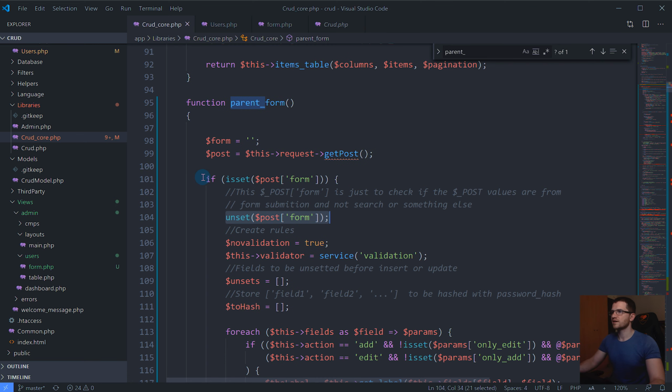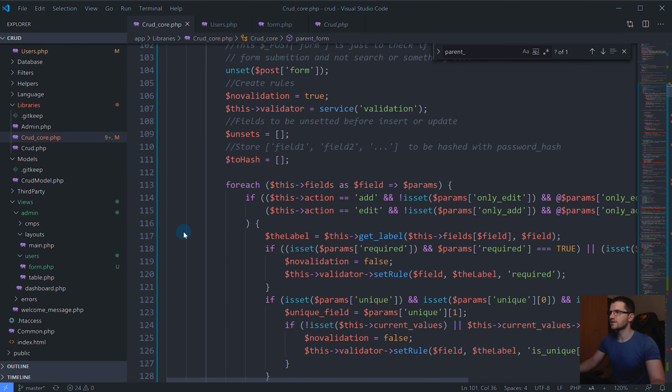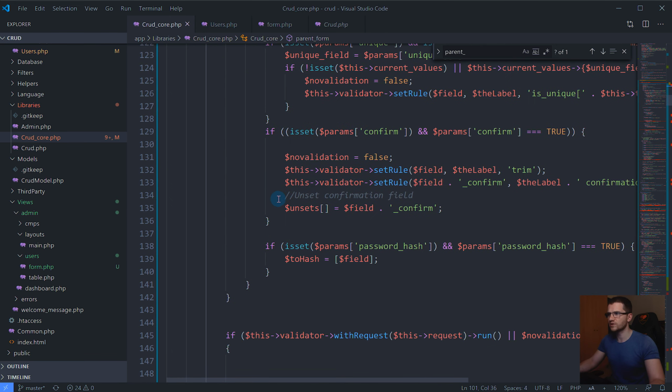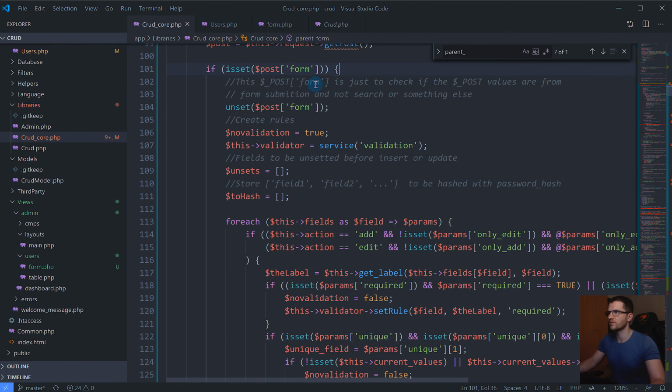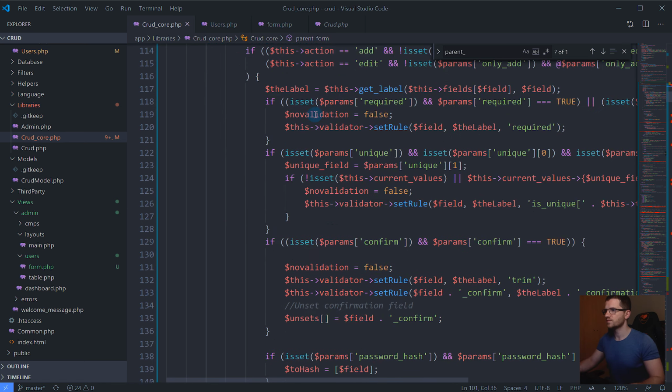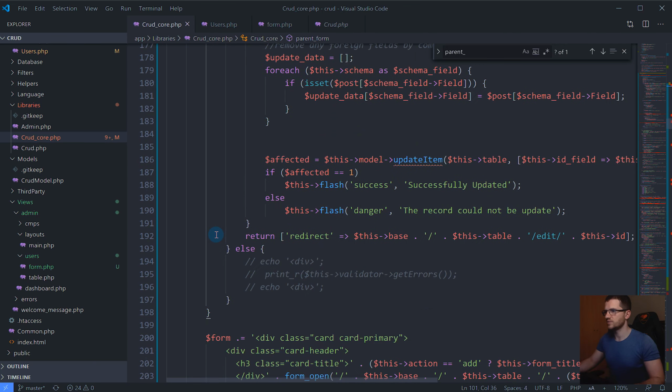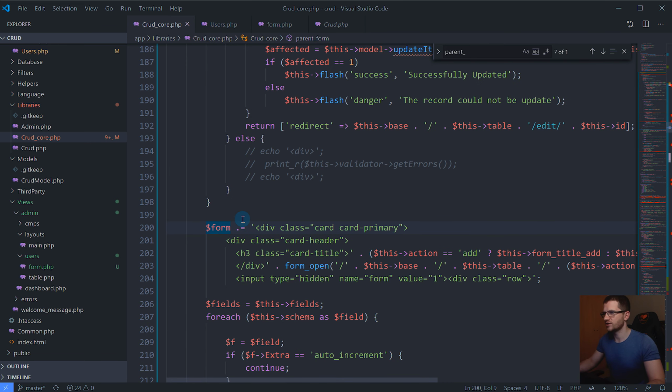Okay, so if we see that there is some sort of a post again, we will run all the validation. But I don't want to stop now on the validation. I want to see just simply the HTML stuff. So, for example, when we are opening the add user form for the first time, there is no post. So all of this is being skipped. And this is where our form starts and gets generated.